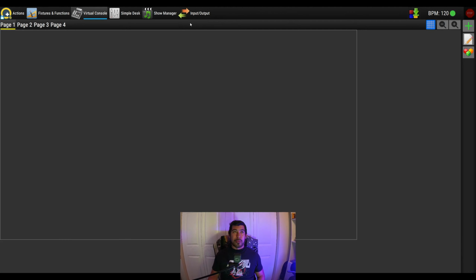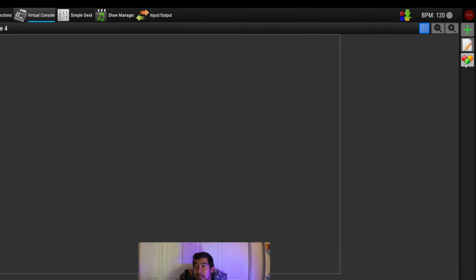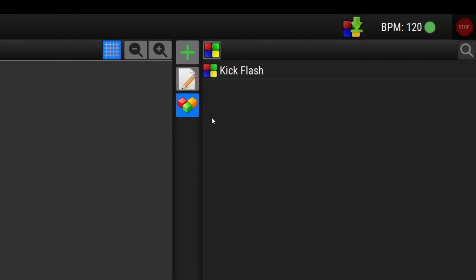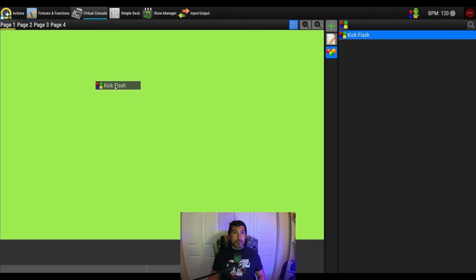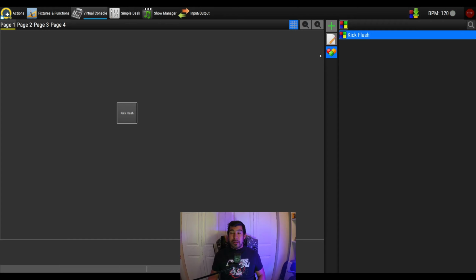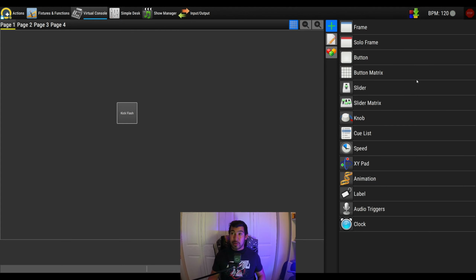So we're going to hop on over to the heart of all custom functionality of QLC Plus, the virtual console. In the virtual console, we're going to click at the top right corner on the function manager. We can see that we have our Kick Flash scene, and we're going to drag that onto the virtual console page. We've created a button. There are other ways of doing this. This is just the fastest way. There are more manual ways that you can create a button, such as pressing this new widget on the console, but I prefer doing it this way.